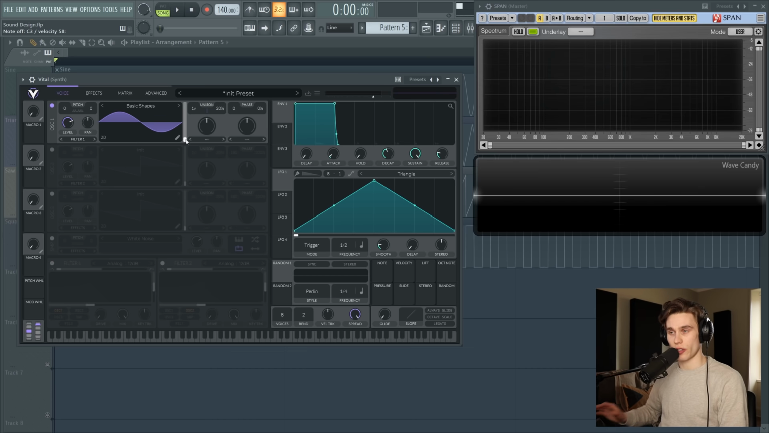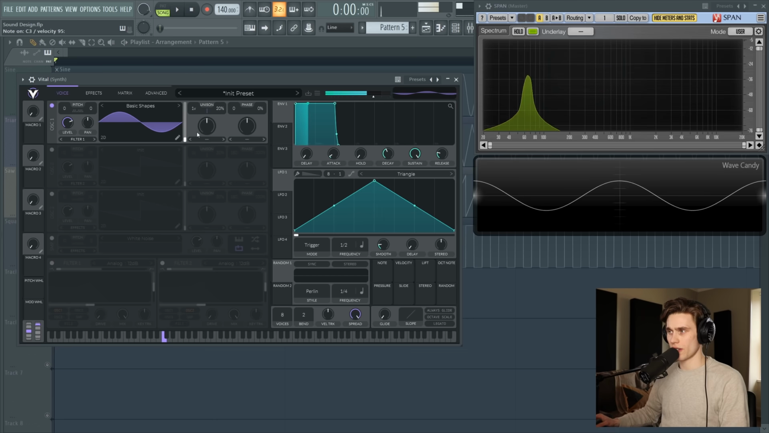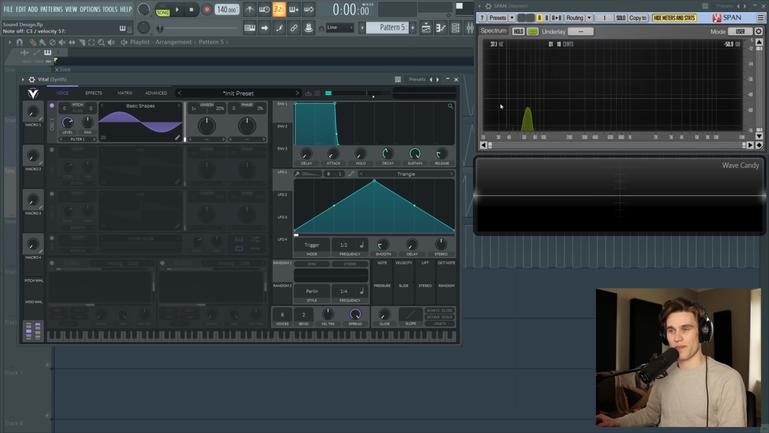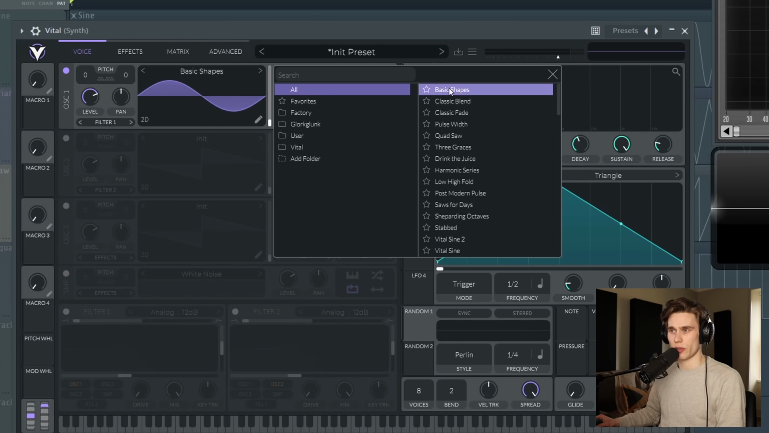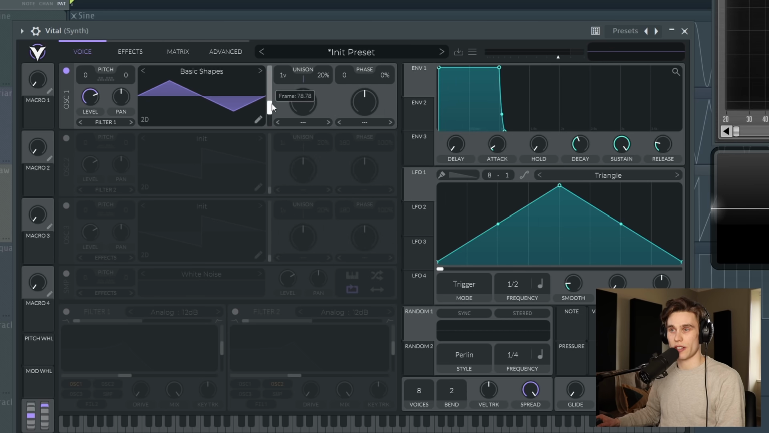Sub-basses, 808s, a lot of them use a sine wave like this, just played in a lower octave to really reinforce the sound. Synthesizers let you choose the wave shape in different ways, but in Vital you select here, and in this case I have basic shapes, and then you can use this slider to choose different waveform shapes. But this is going to vary depending on which synth you use.